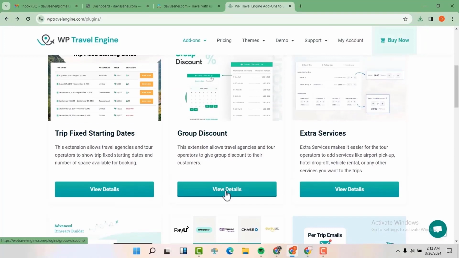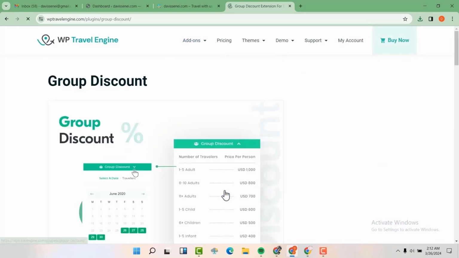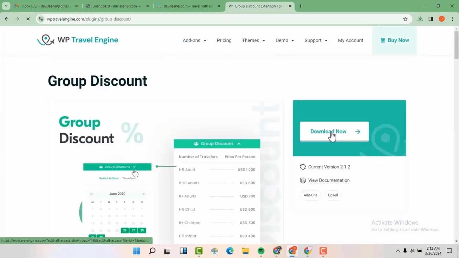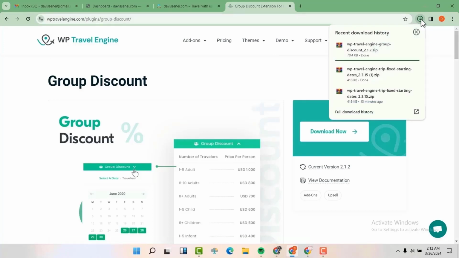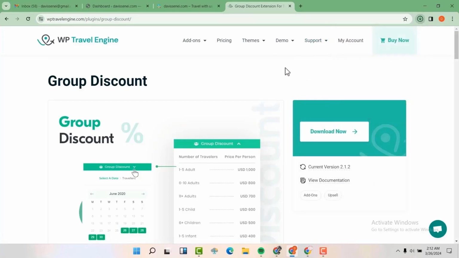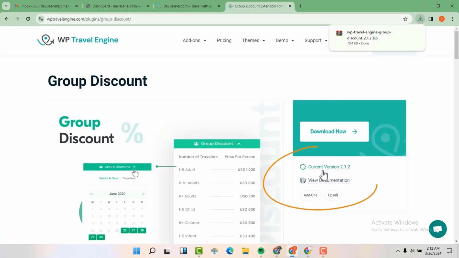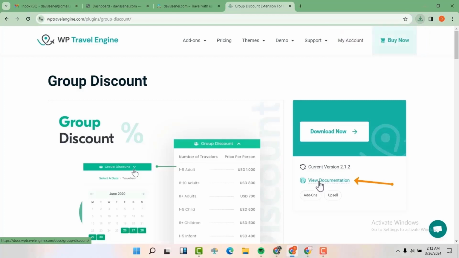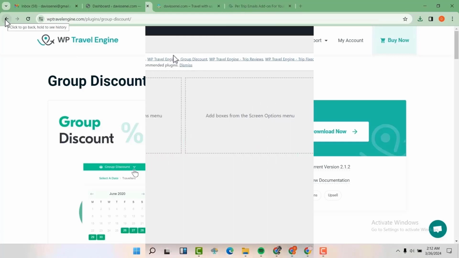So group discount, view details, then you can click on download now. So you'll see it downloading here. So you can see that it's the current version, and you can see all the documentation about this particular group discount add-on or any add-on that we'll be adding. Download all the add-ons that you want. I'm going to download mine real quick.